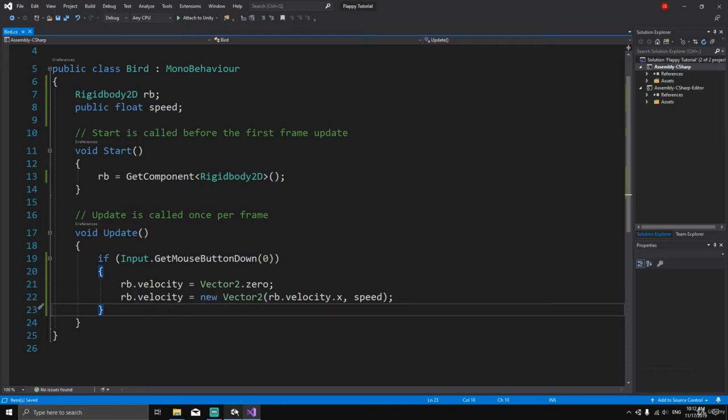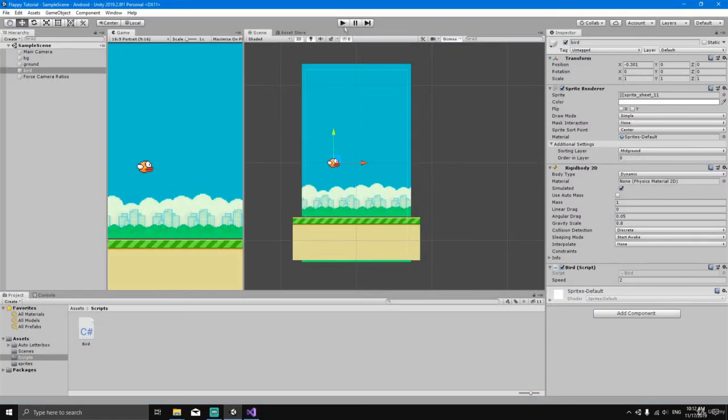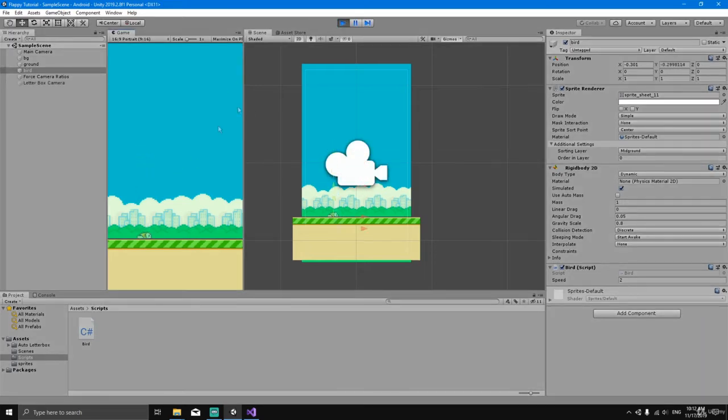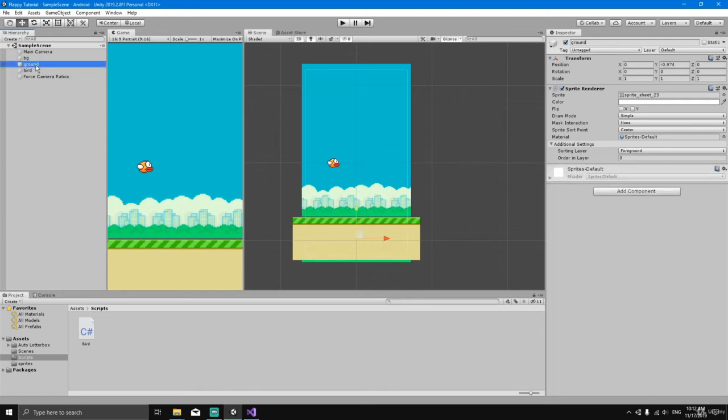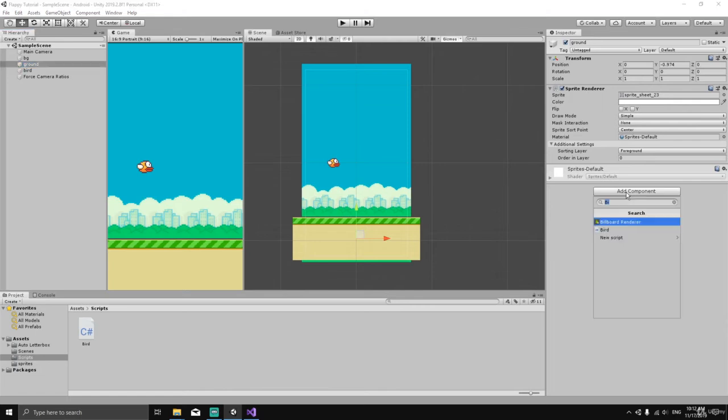Okay, so now that we have that, we can go to the Unity editor, and we can see that if we play the game, the bird falls through the ground, and we don't want that. We want the bird to actually be able to collide with the ground. And how do we do this? We do this with collider components. So let's select the ground and add in a collider component. In the case of the ground, we could add a box collider component. So type in box collider and select Box Collider 2D.